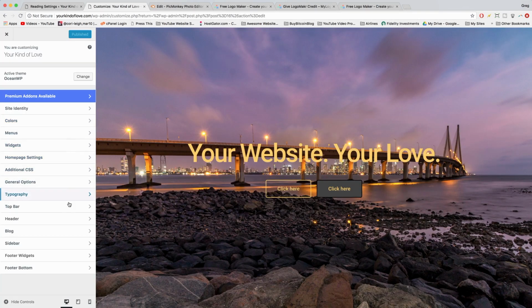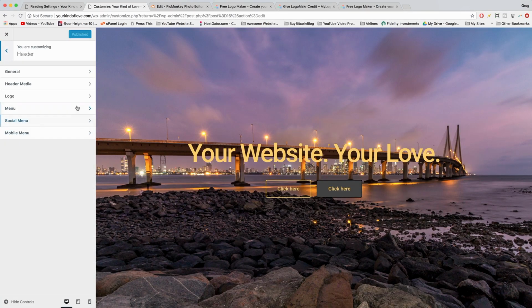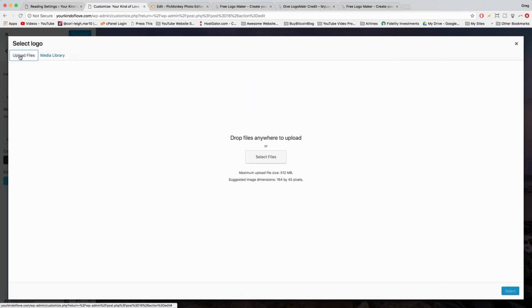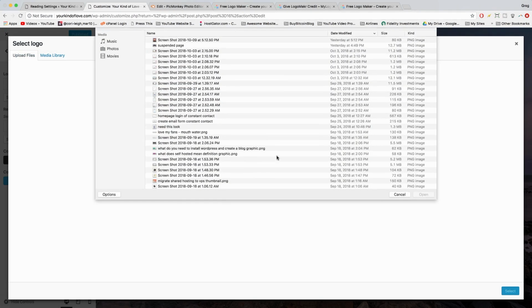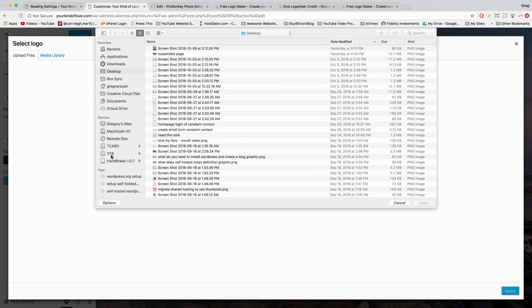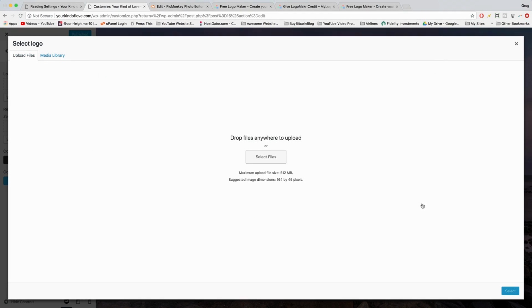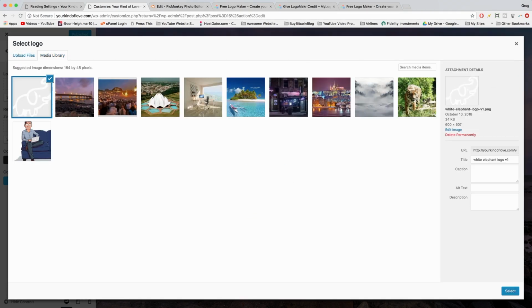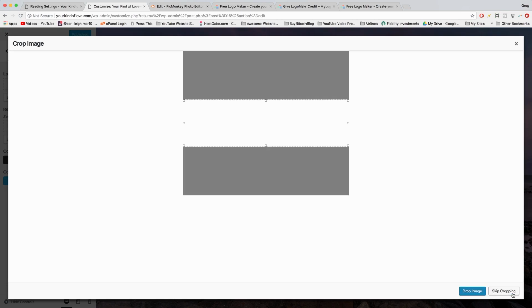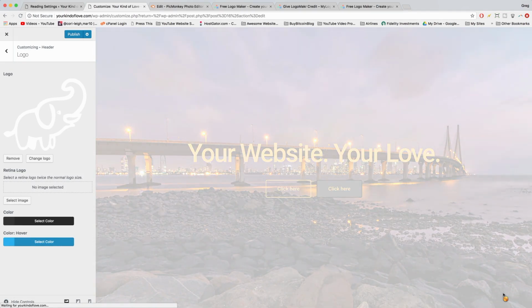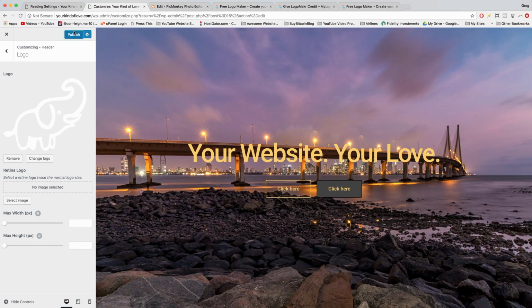Then once you're here, click on Header and click on Logo and select a logo. Now upload files, select files. Let's find our logo. Beautiful. Click it and open it. All right, and now let's just select our logo. We're going to skip cropping so we keep the whole elephant. And now let's click Publish.